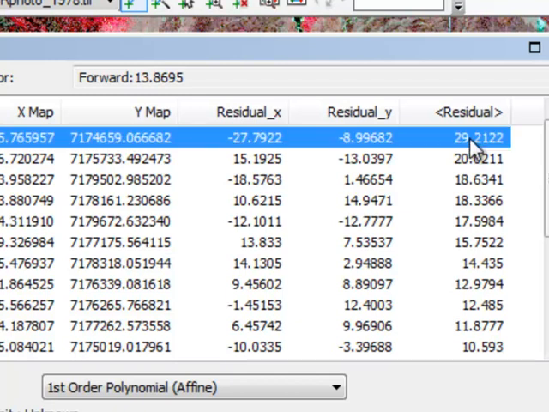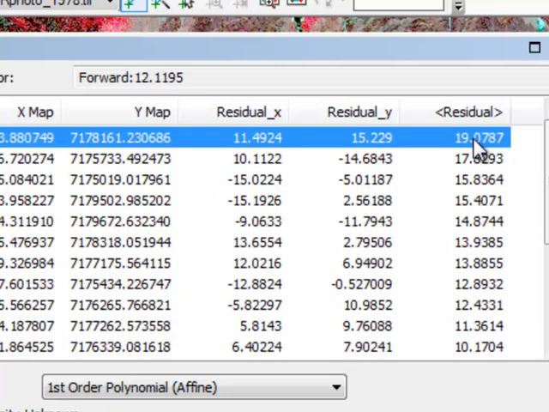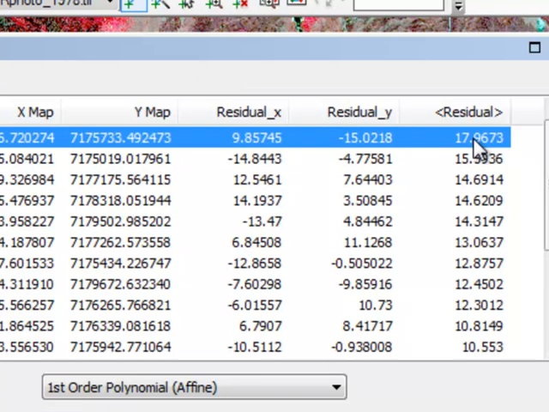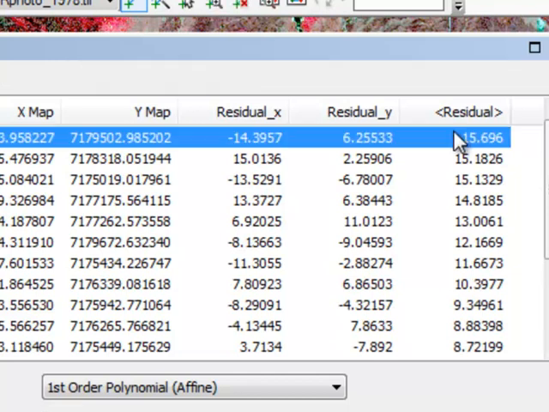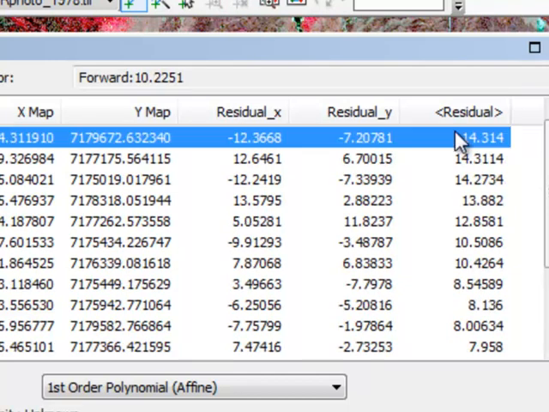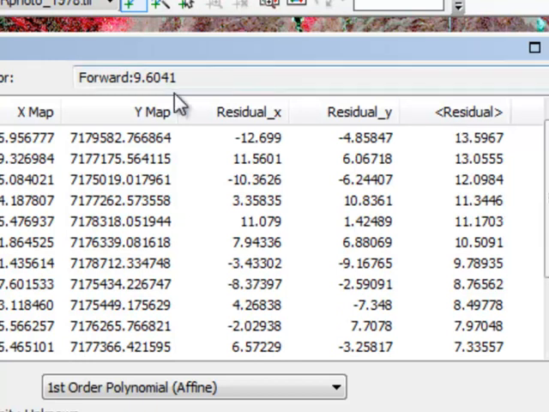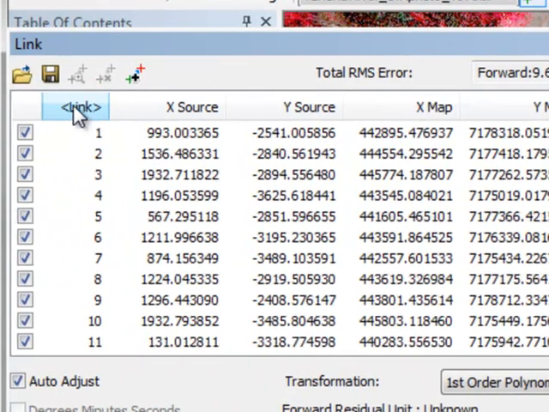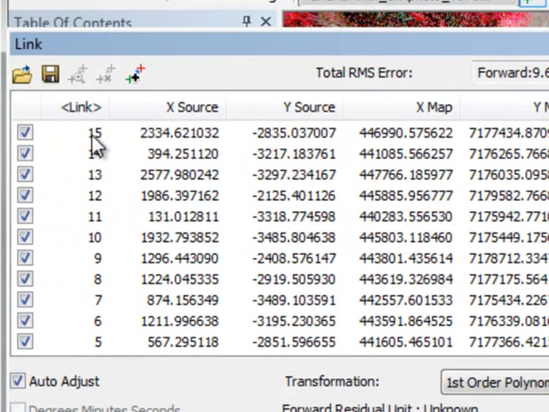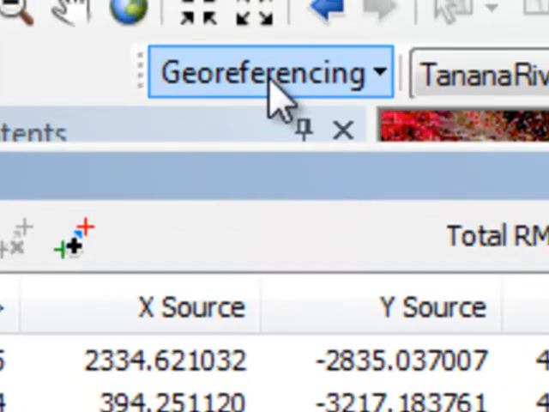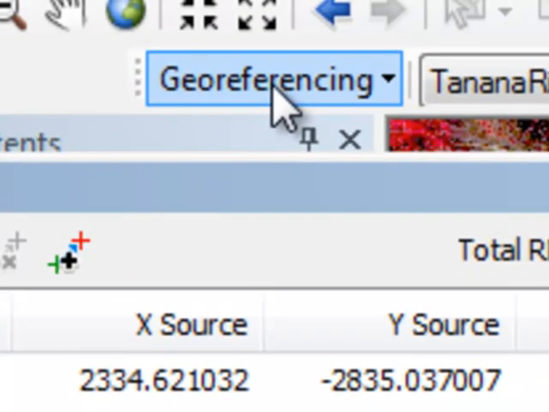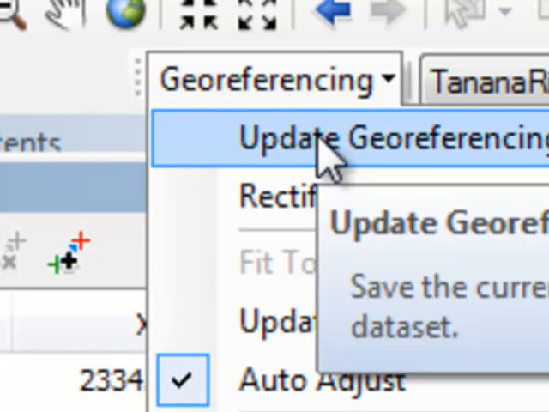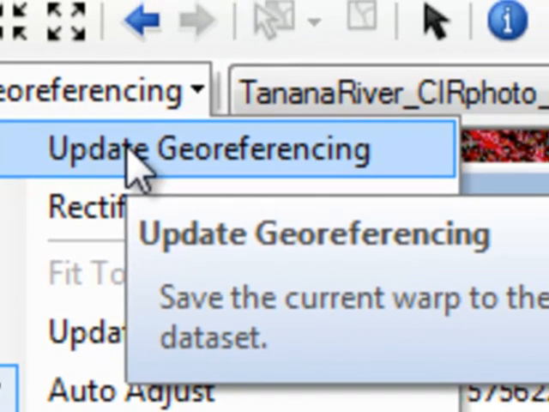So I'll delete the one with the highest residual error, next one, and next one. Okay, so now my residual error is less than 10, and I've got a total of 15 links. So I've satisfied my criteria, so now what I'll do is georeferencing, update georeferencing. And that saves the model based on these 15 links to the world file.